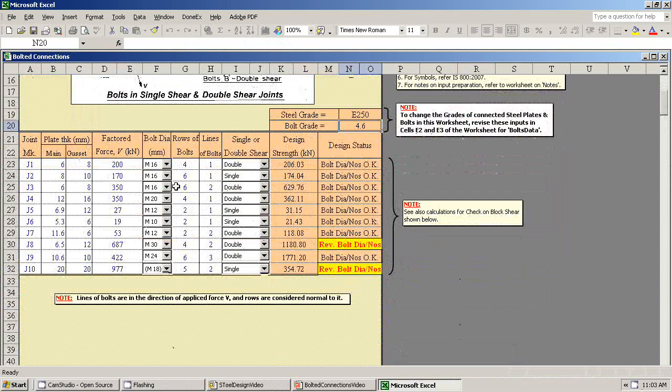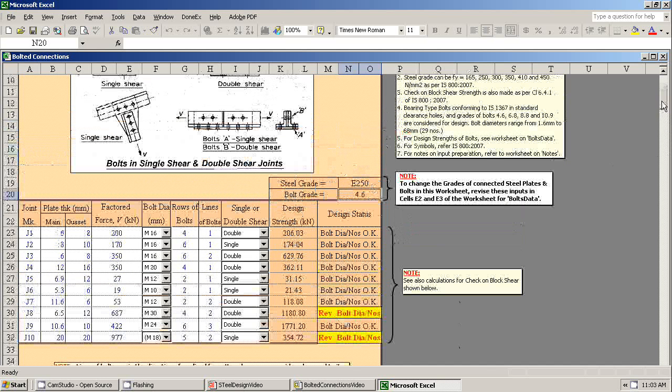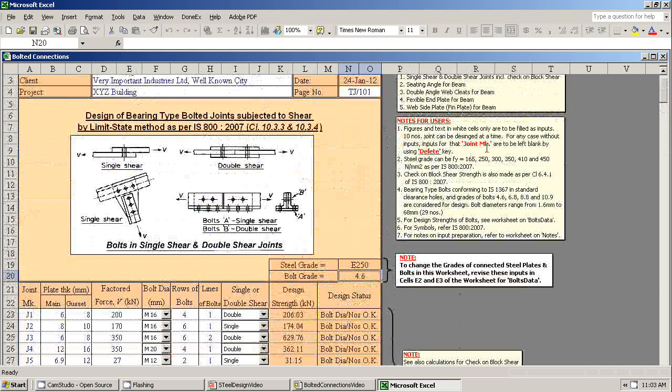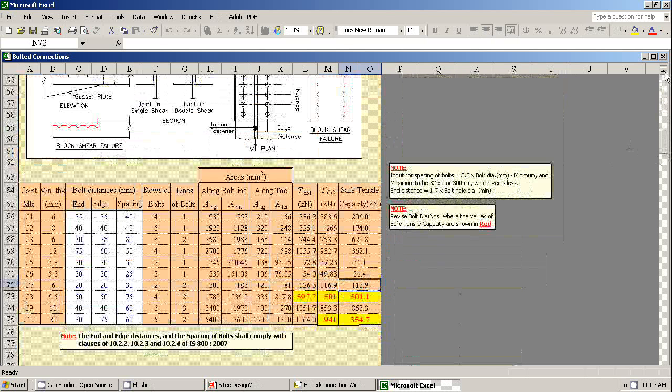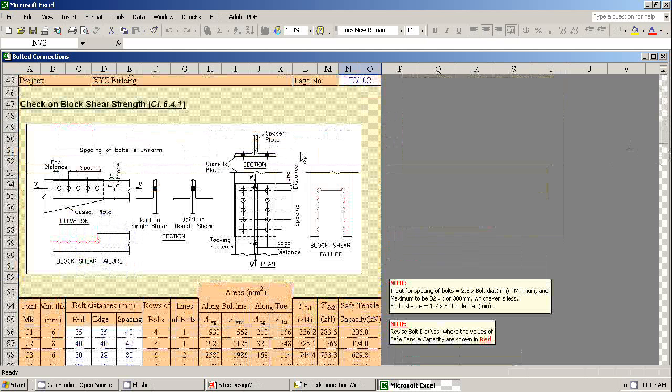In all the cases, inputs have to be there for bolt diameter, numbers and spacing and pitch of bolts, plate thickness. Then it works out whether the connection is okay or not. There are plenty of notes for the user. This is a check on the block shear strength of the connection as per IS 800.